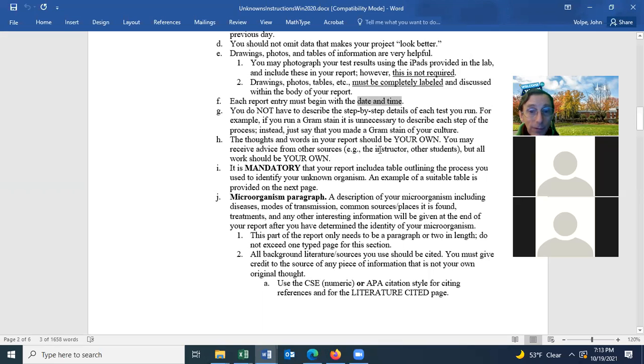The thoughts and words of your report should be your own. Remember, if you do not use your own words, you have to put it in quotes and then state who you got it from. Otherwise, it's plagiarism.